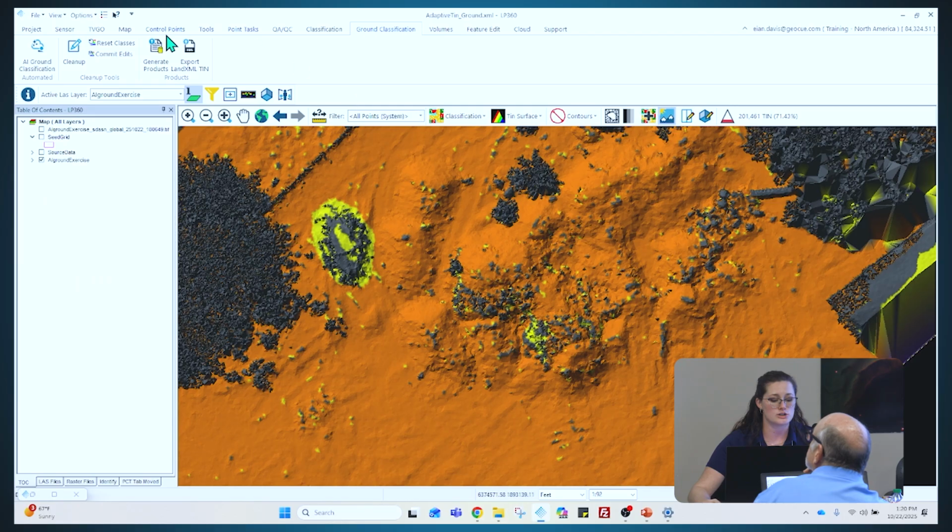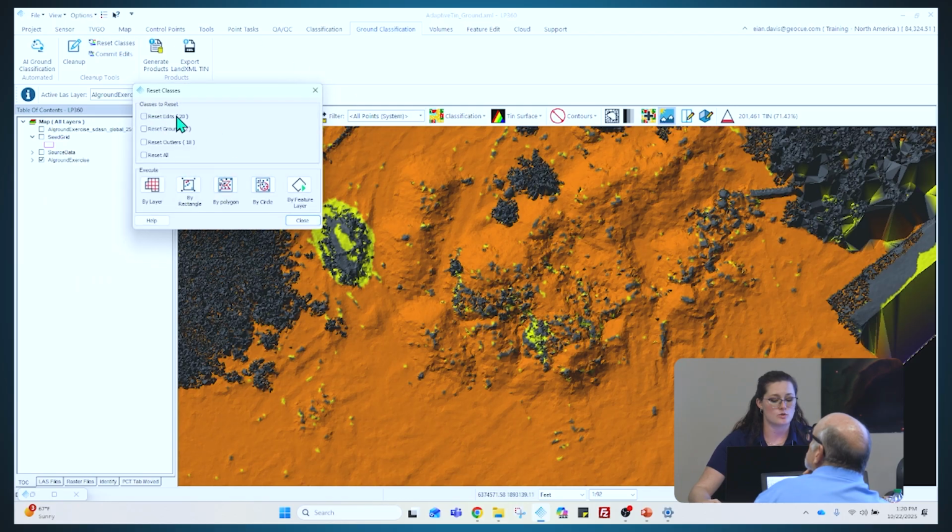Reset not only allows you to resubmit your edit class, you can also reset your ground and your outliers if need be. So this allows you to execute this without having to create a new unclassified PCT like we did at the start of our previous training session. For this example, I will only undo my edits.